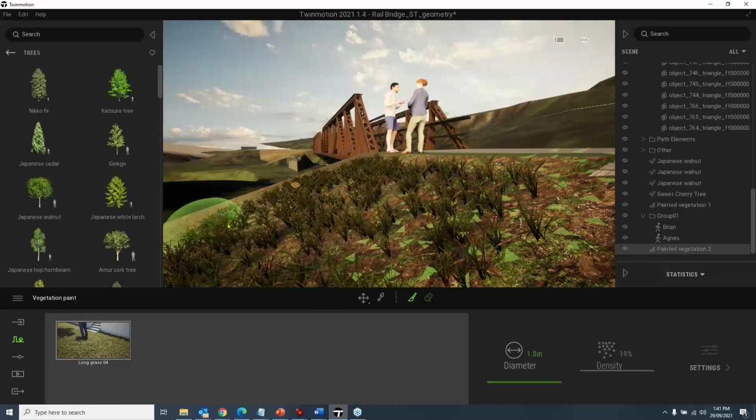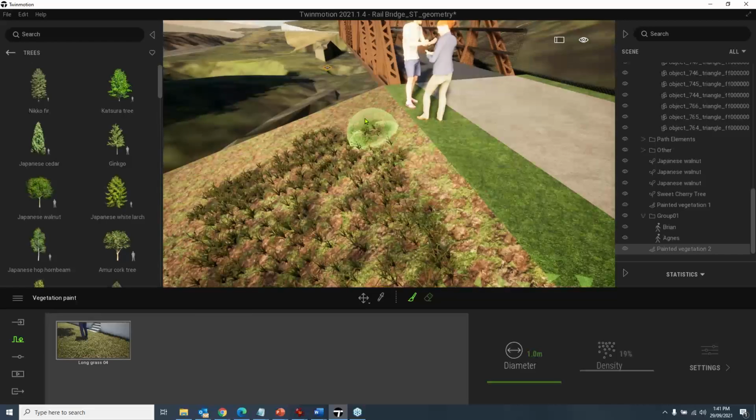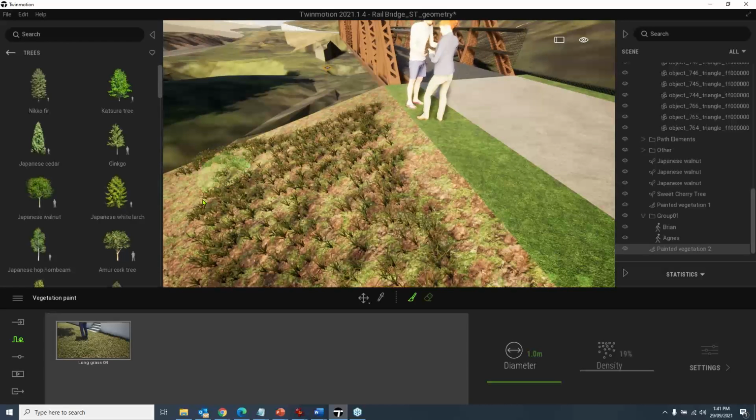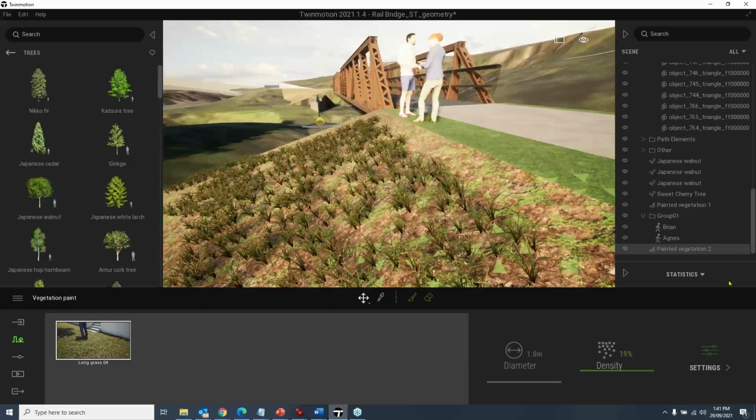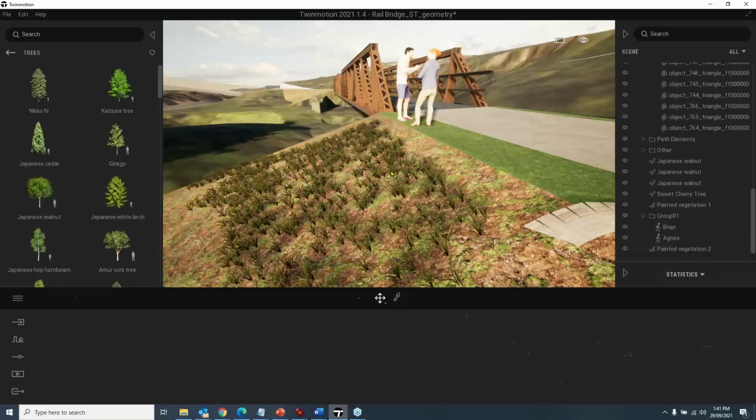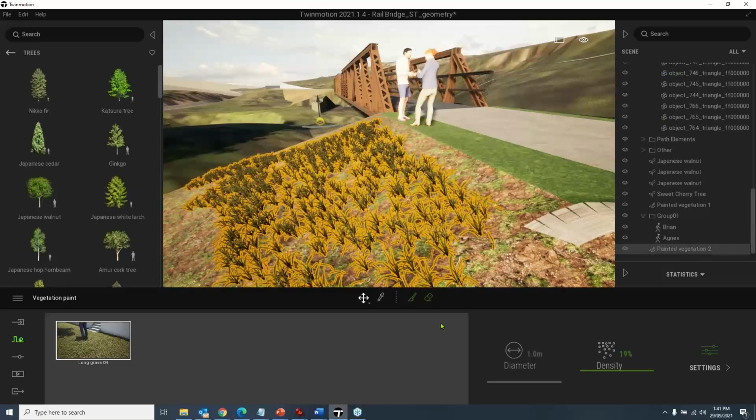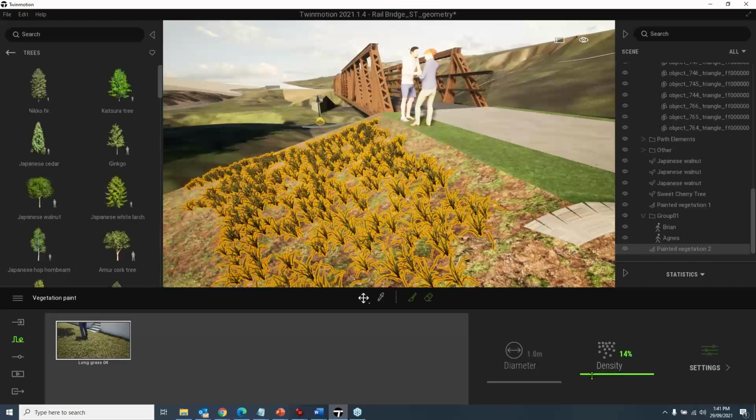Now, I think I may have gone too dense, which is no problem. I can change it after. So I can always just select one of these grass objects. And you can see it here. It's called Painted Vegetation in our scene browser, and just change the density here.